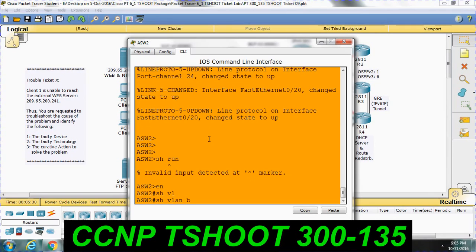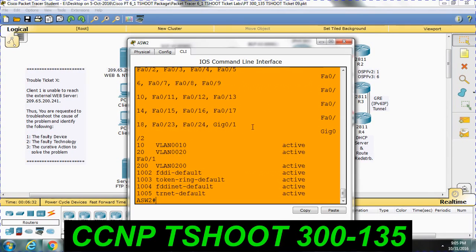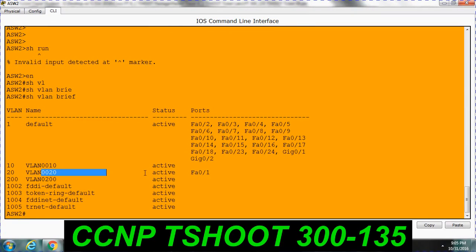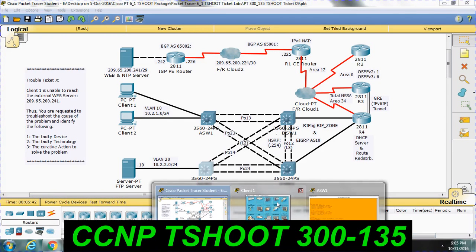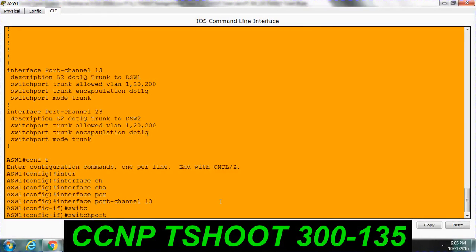So VLAN, see, the 20 VLAN is configured for FTP. Okay, anyway in exam we are not going to look at this one. Anyway I checked it. I am going to allow 20, and 200 is a management VLAN.